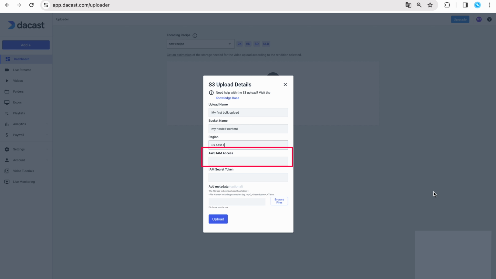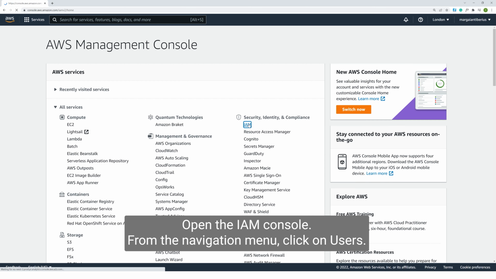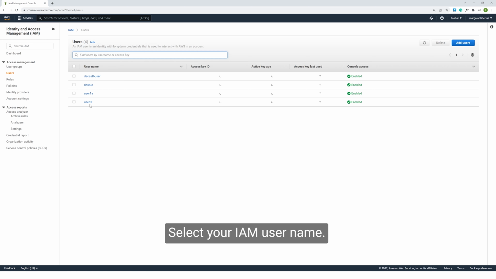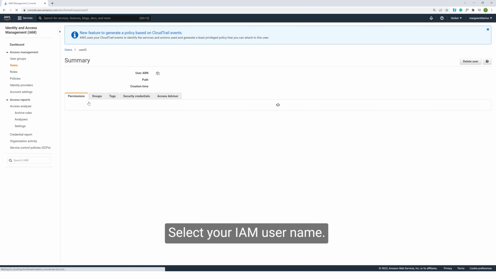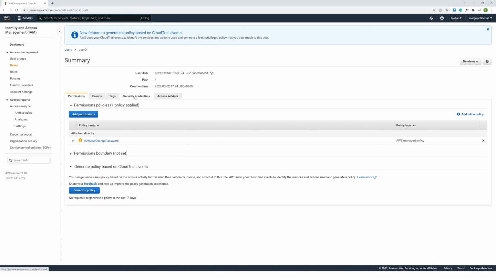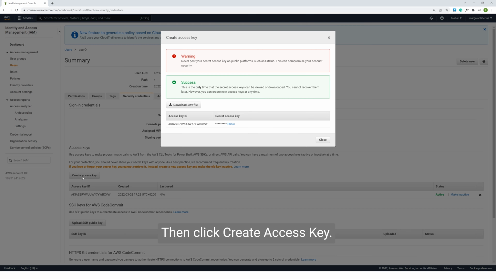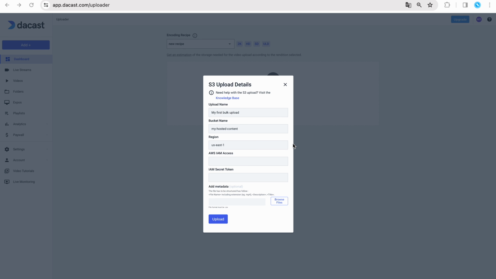AWS IAM Access and IAM Secret Token. Open the IAM console. From the navigation menu, click on Users. Select your IAM username. Then, click Create Access Key. This is an example of a valid IAM Access Key ID. This is an example of a valid secret access key.